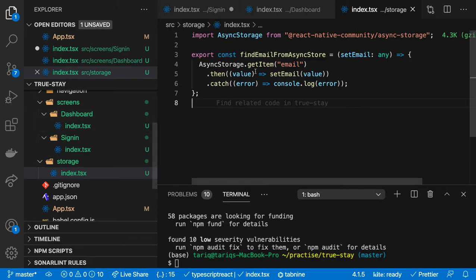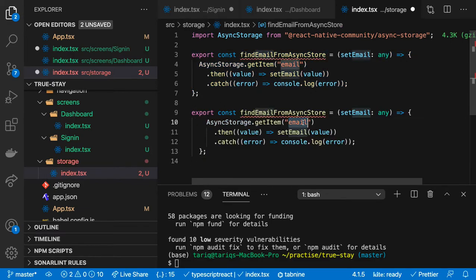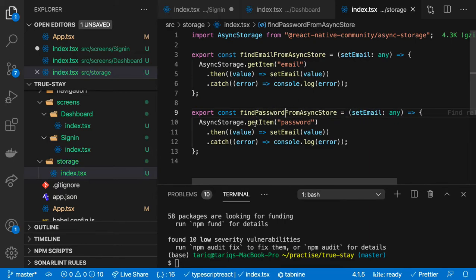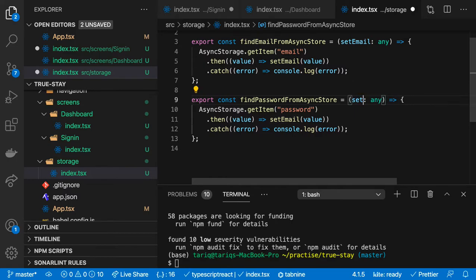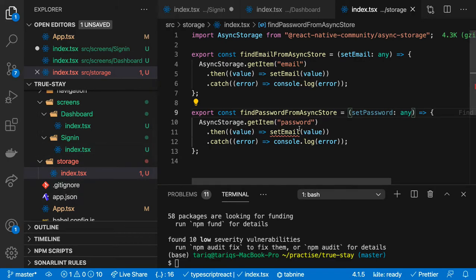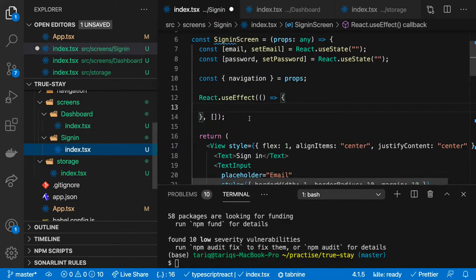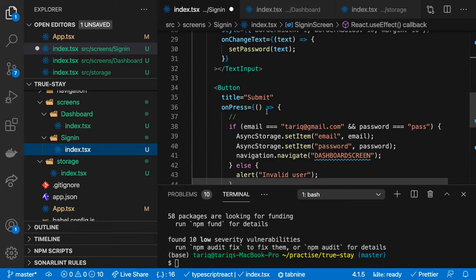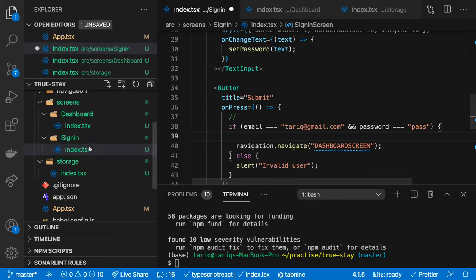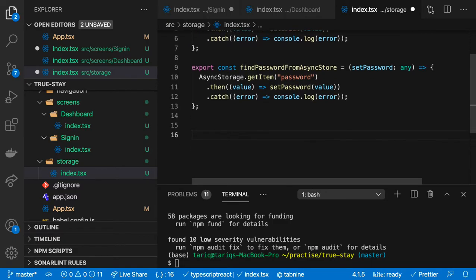So I'm gonna have to export this, and this is the get, right? Get email. I'll do get password, and I'll write here find password from store. Alright, and I'll write here set password. Alright, and I'm gonna go back, it should be password. Okay, so I'll go back, and I'm gonna have to take this one as well. I'm gonna clean my code. So I'm gonna go back to my storage, and I'm gonna put it here.